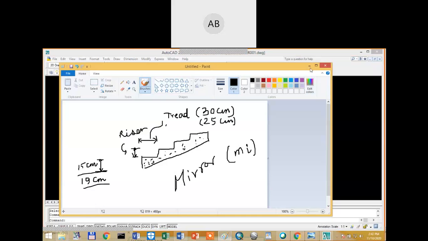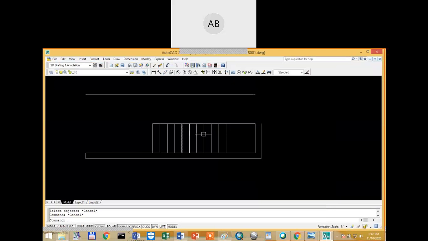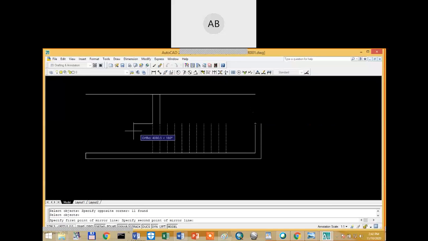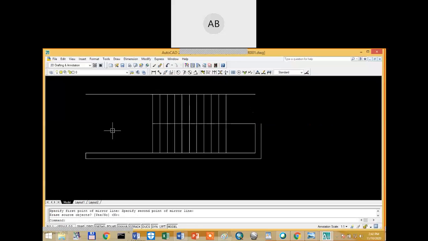Okay, so what was the purpose? You can mirror any object with a reference line. So in this case, since this part of the stair is exactly same as the stairs in the second flight, I will simply mirror this. So I try MI. I select the stairs that I want to mirror, and this is my reference line, and then enter. Okay, can you see this?